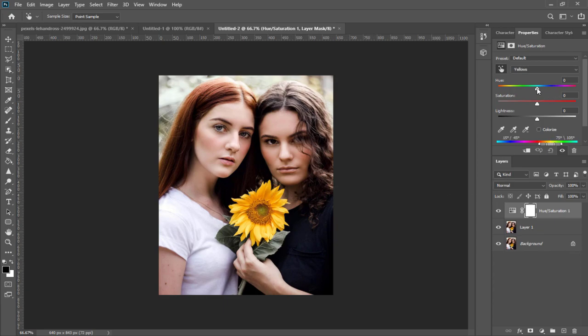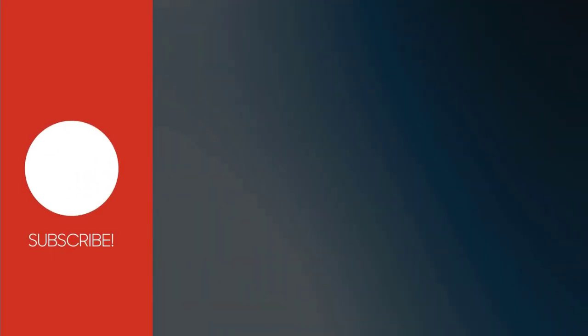Now we can slide the hue option to change color of the flower. We can adjust the saturation and lightness slider to get the color effect we want in the flower. And done.